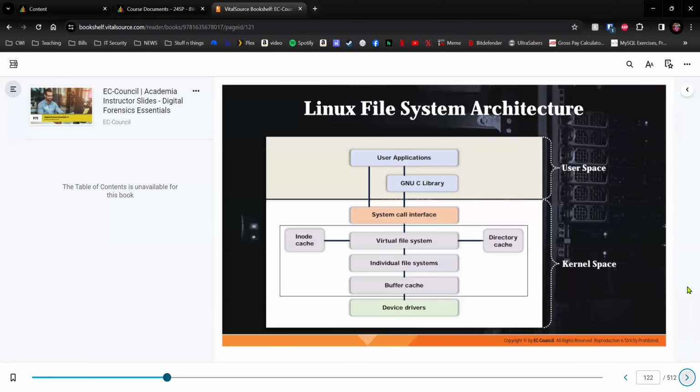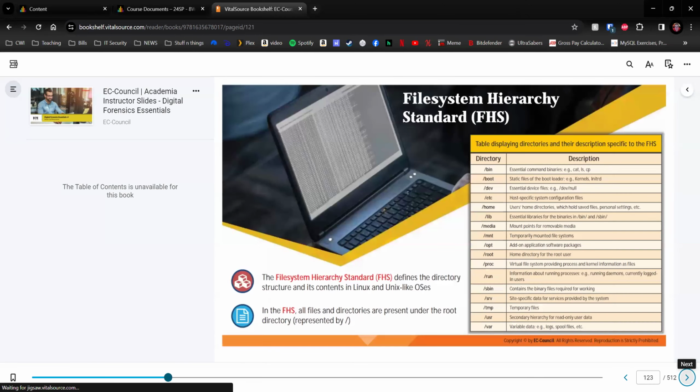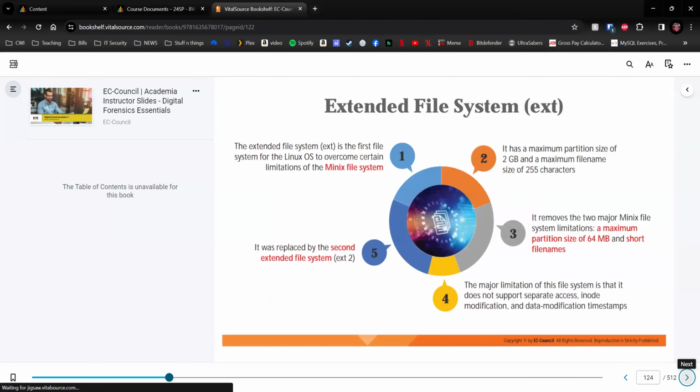Linux, which is actually much more interesting to me than the other file systems. So this is what your Linux file system architecture looks like. User space and kernel space are split. Here is what your file hierarchy system, which is what it's called, looks like. FHS defines the directory structure and its contents in Linux and Unix-like OSs. In FHS, all files and directories are present under the root directory with the slash.